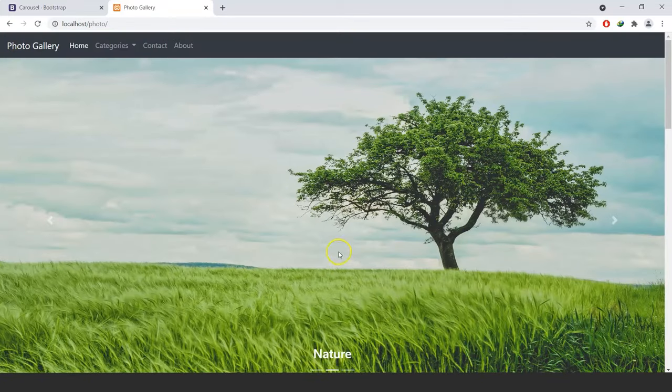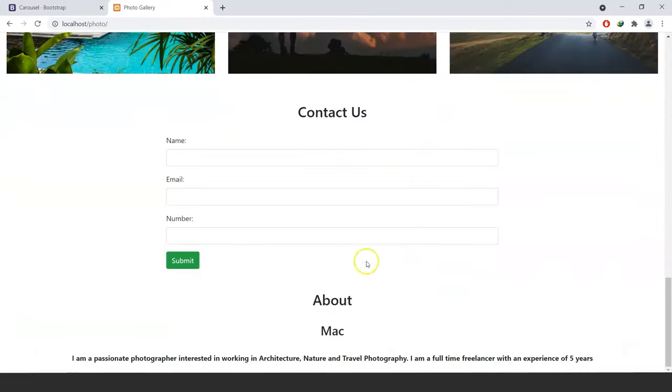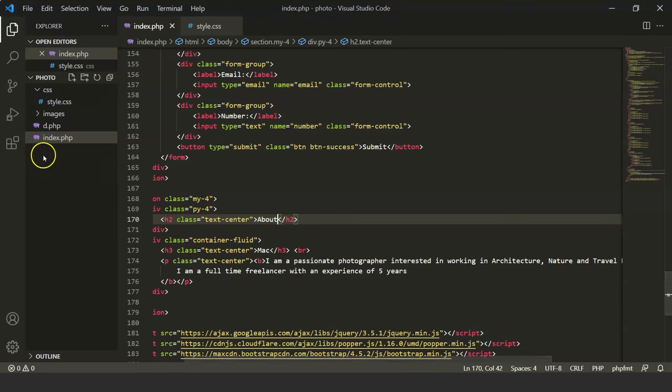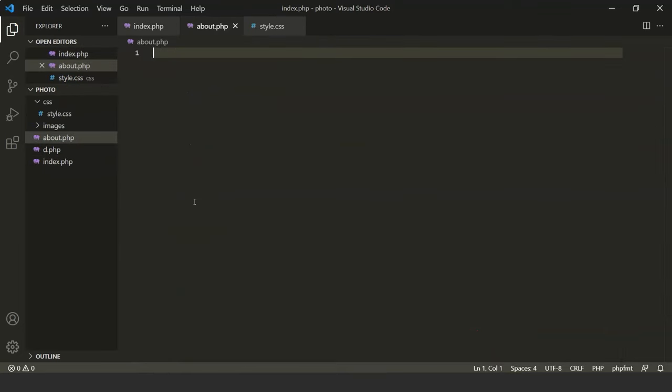Now we need to do some changes or add some things. So the first thing that we'll be adding is an about.php file. And inside this about.php file, we will be creating a connection with our database and fetching the data from it, or sending the data from our form to the database.